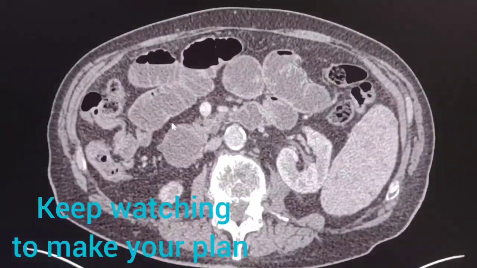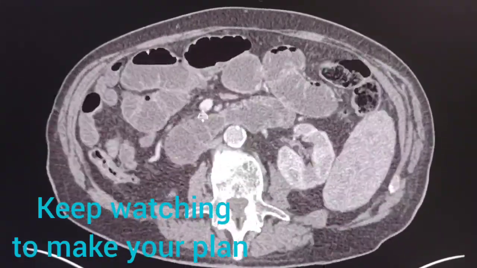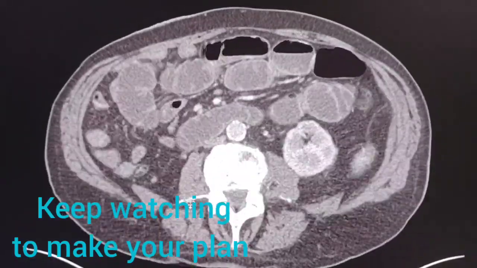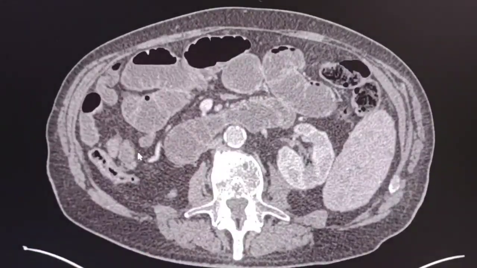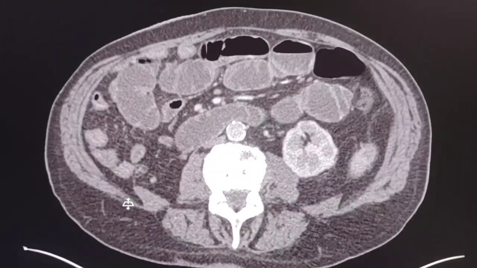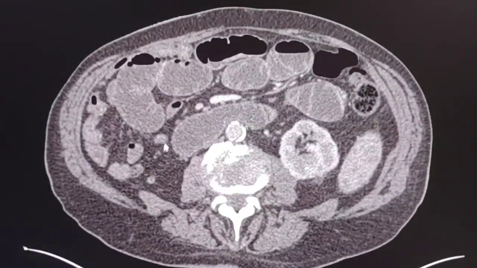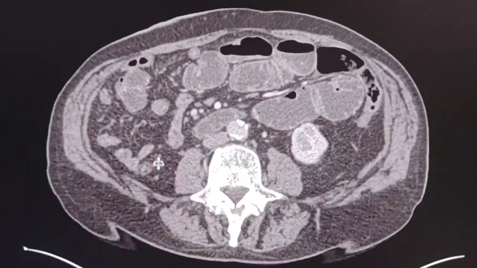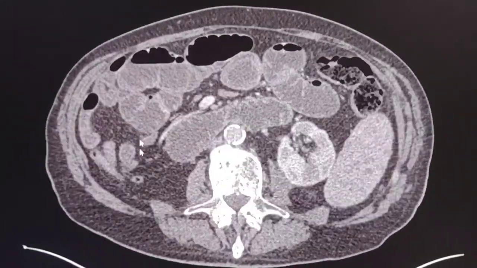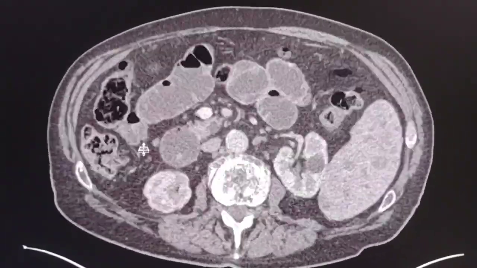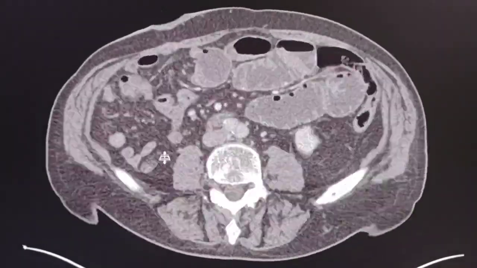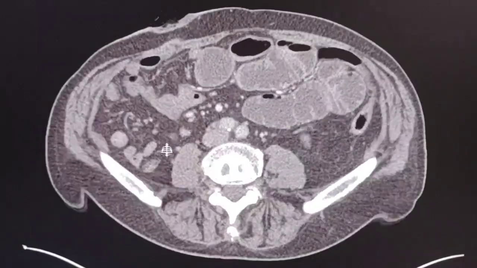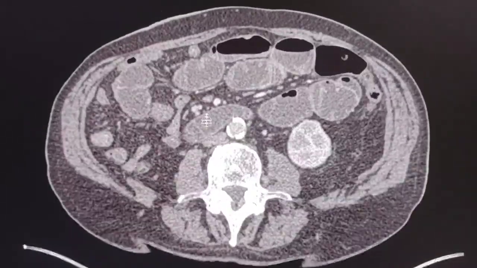Okay, so what we have is dilated small bowel, but let's check the distal, the terminal ileum. As we can see, some terminal ileal loops are not dilated, so the obstruction is not here. It's proximal to that point, and we must find it.